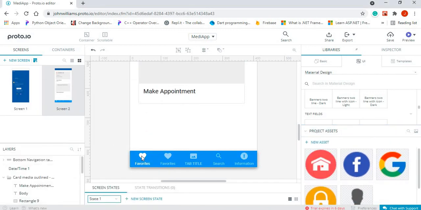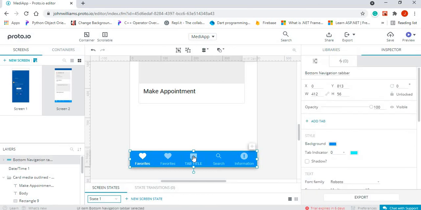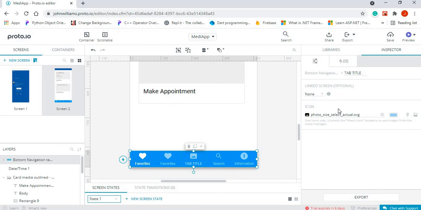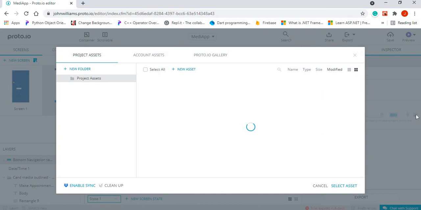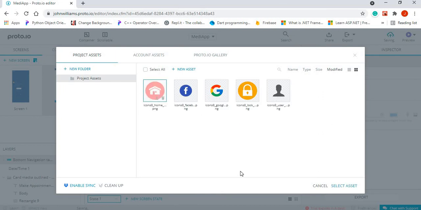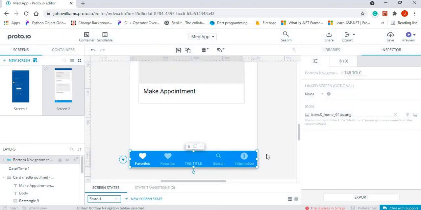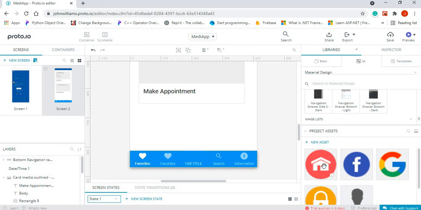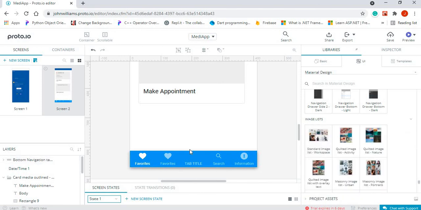Alright, so let's say I want to swap out favorites here. Let's make the middle one. I'm going to just go to image and add this to it. Select asset. Alright, so I think because of the type of image that I selected might not be the best. So what I'm going to do is I'm going to use the built-in icons.